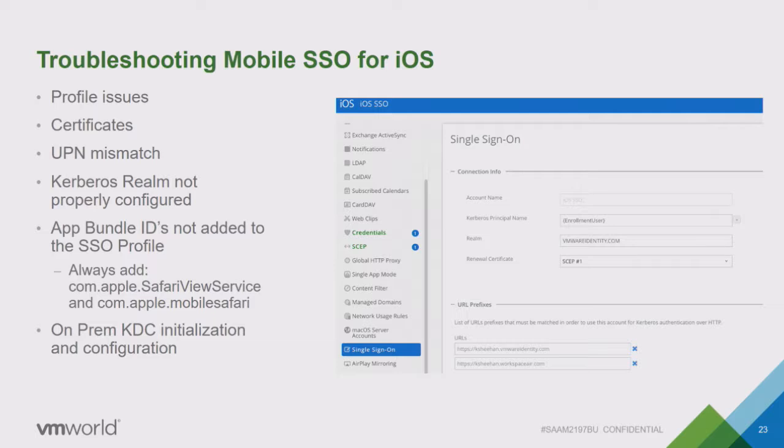Now, typically the biggest issues we see with mobile single sign-on, and the error that users get, is access is denied, or could not authenticate, or a KDC authentication error. For the most part, it's a profile issue. The profile's been misconfigured, there hasn't been something in the profile, or the profile hasn't been deployed from AirWatch down to the device. There might be an issue with the certificate. The way that we do mobile single sign-on on iOS uses a certificate authority that's in the cloud. Right? So we are using a SCEP-based certificate authority. If you don't use the SCEP profile, you're never going to be able to get this to work.